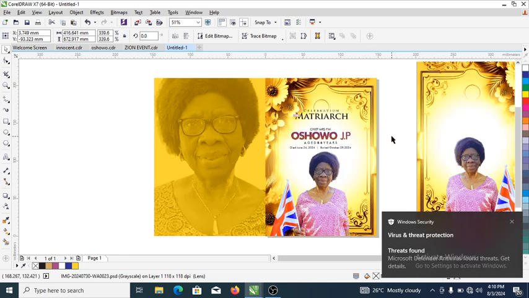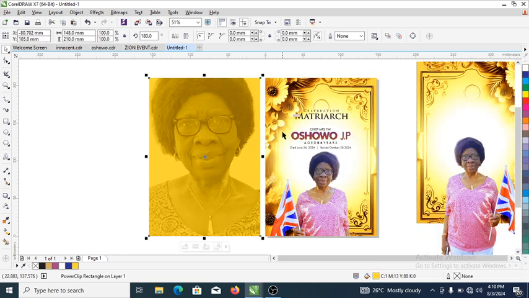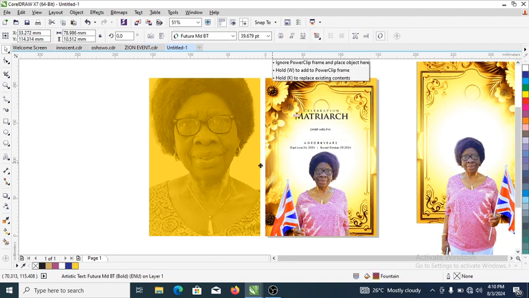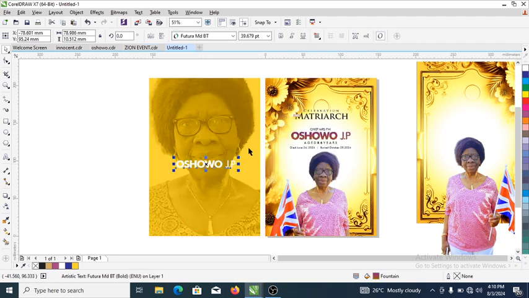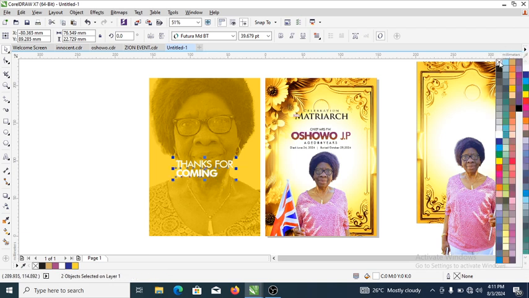So right now, what we need to do, give it space a little bit. Then let's type thanks for coming in capital letters. Thanks for coming. So what we're going to be doing is to just debold the thanks for the bold. Right from there, then hit Ctrl K to break that into pieces. Go ahead, set outline to none.